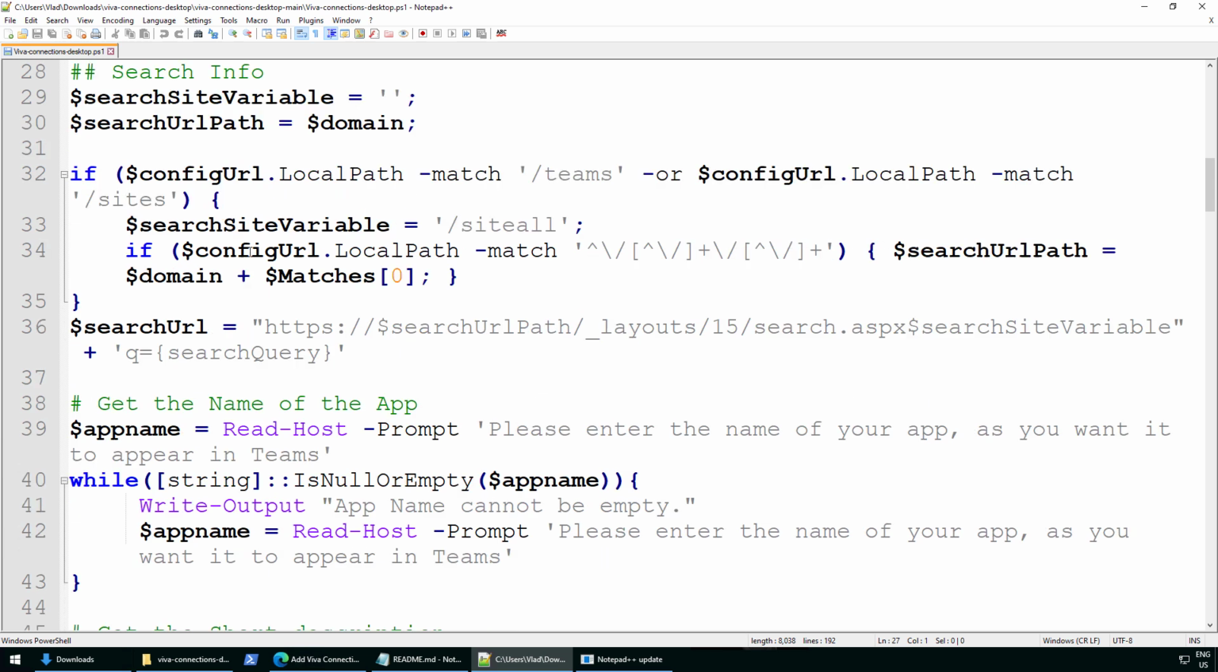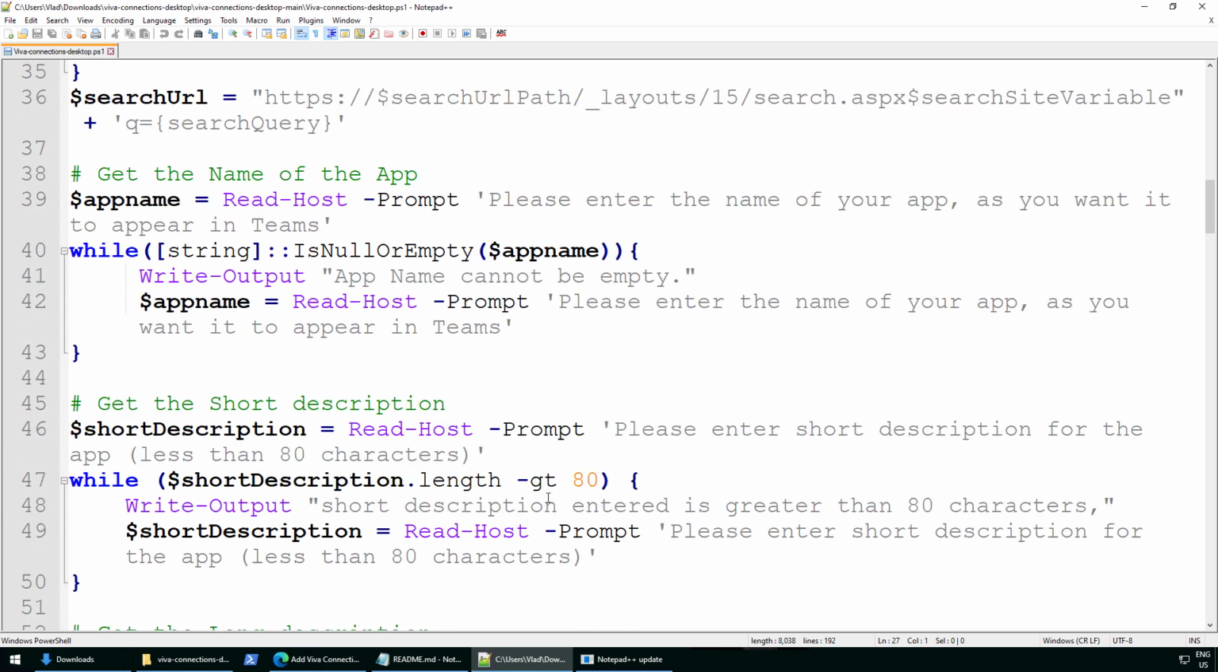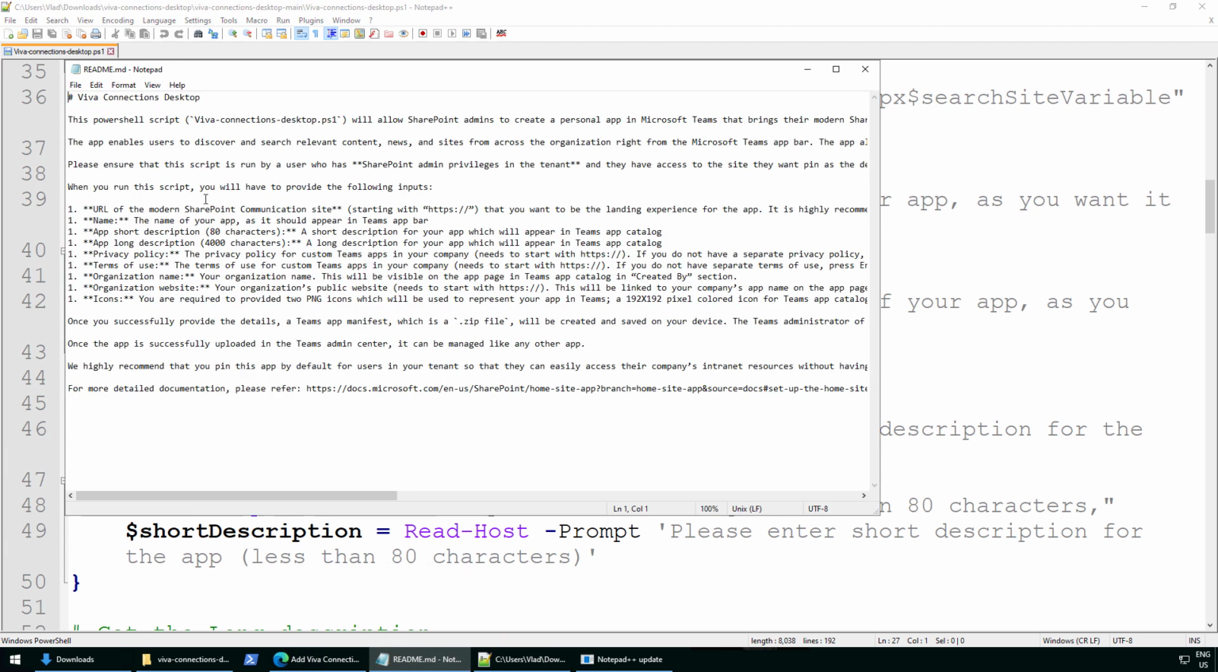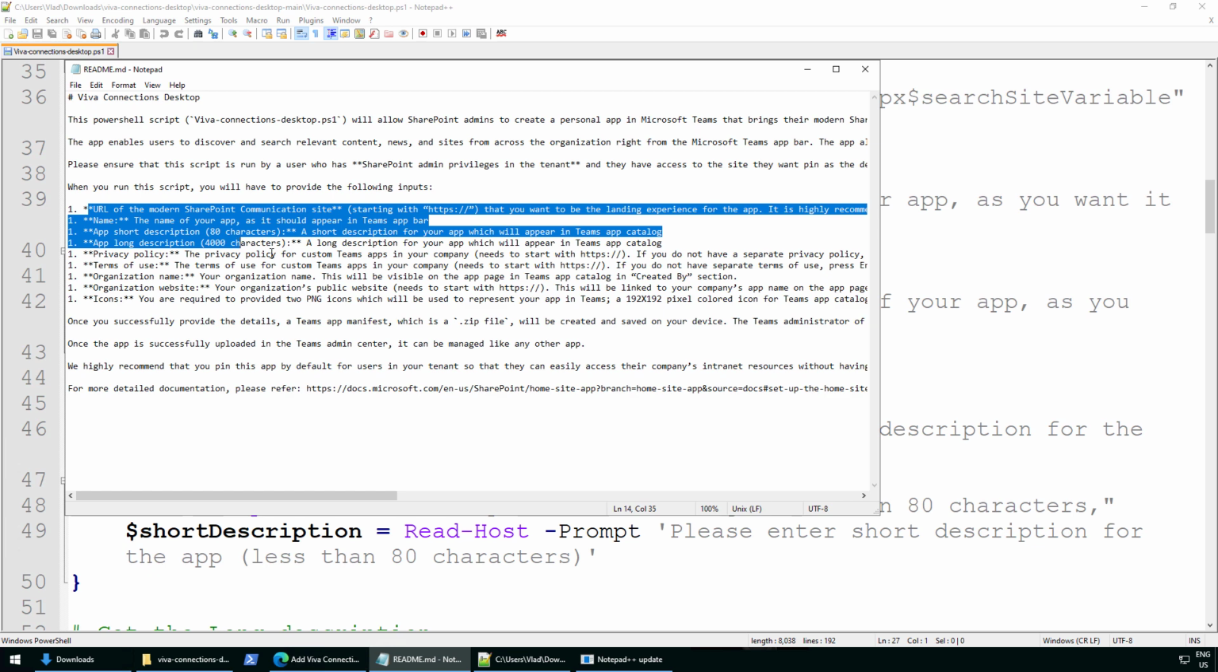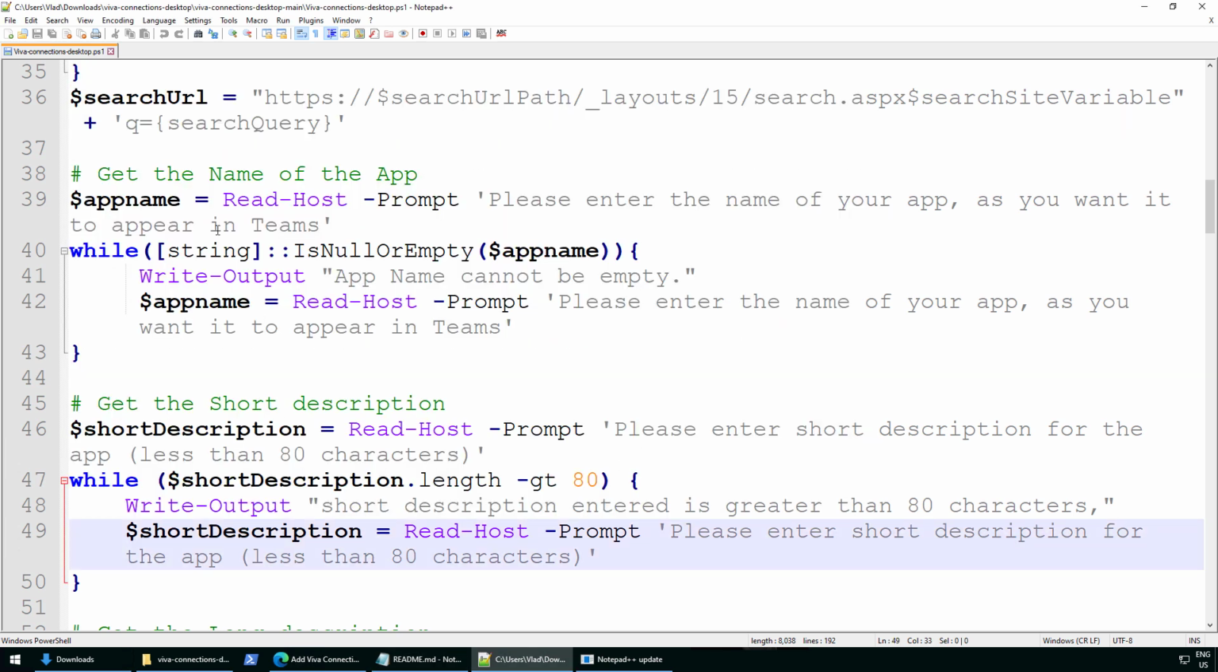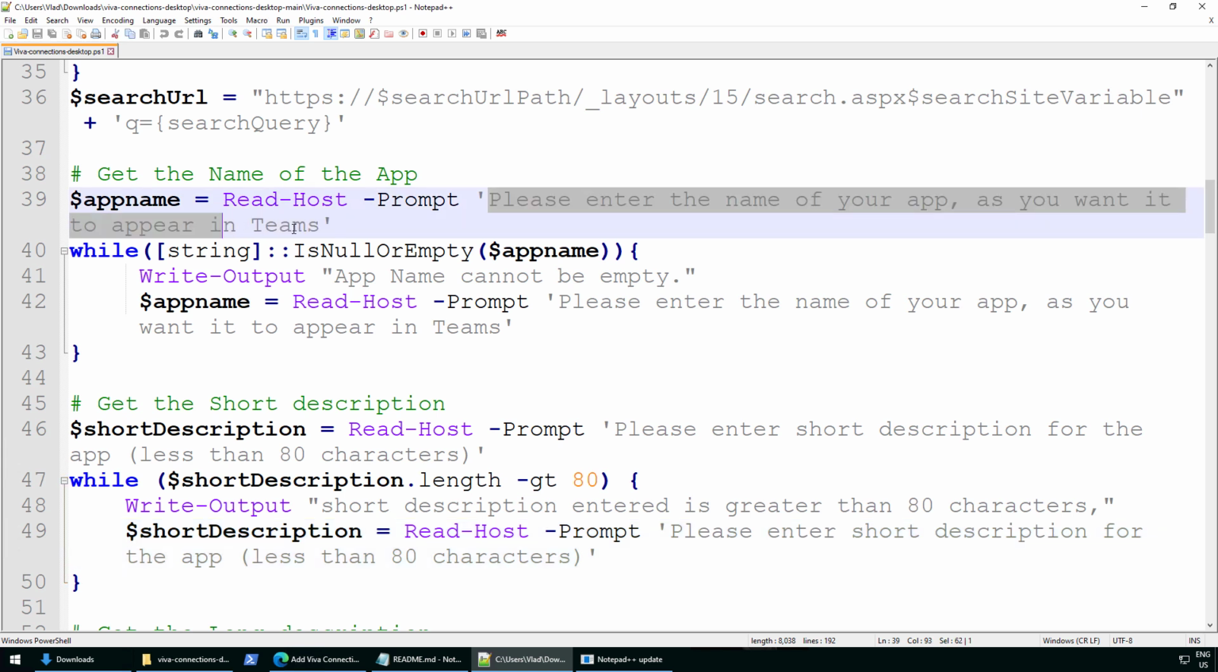Great. After that, it will ask you a bunch of information, and I think a lot of it is in the README that we had over here. You have all of the things that you need to provide, but first thing is the name of the application. So please enter the name of your app as you want to appear in Microsoft Teams. What I would tell you to do is put the name of your intranet, so the hub, for example, or home, or however your intranet is named, put the same name in there.